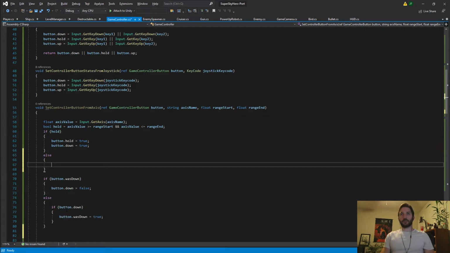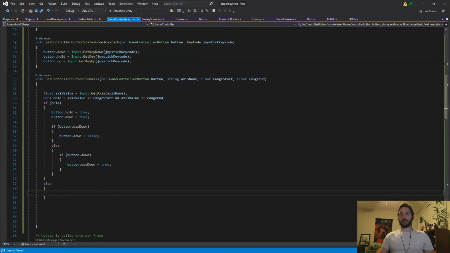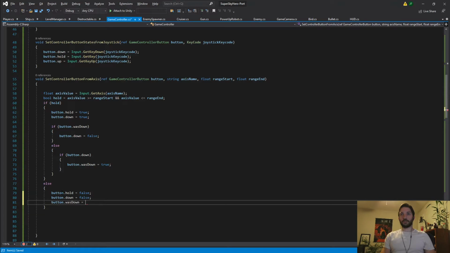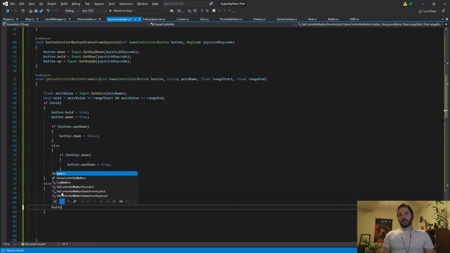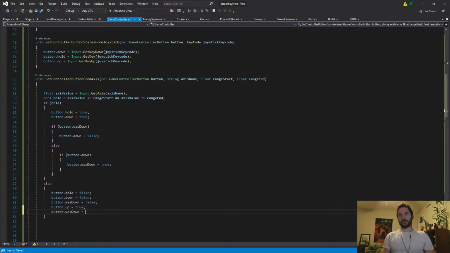If the thing is not being held, I can also do that here specifically. So if hold, otherwise, button dot hold equals false, button dot down equals false, button dot was down is also false. It's not down at all. Button dot up equals true. Button dot was up equals true.